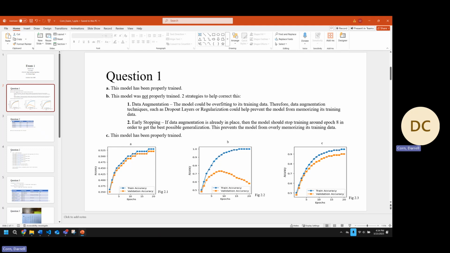Okay, two methods to help correct this. One, we could use some data augmentation to help prevent the model from memorizing the training data as much. We can also add dropout layers or some regularization, and that'll prevent the model from memorizing its data so much. Another method would be to add some early stopping. This can either be manual or you can code in some logic to do it. If you stopped this model around epoch 8 or 10, then it would probably generalize much better.